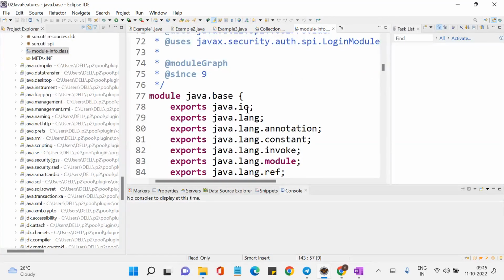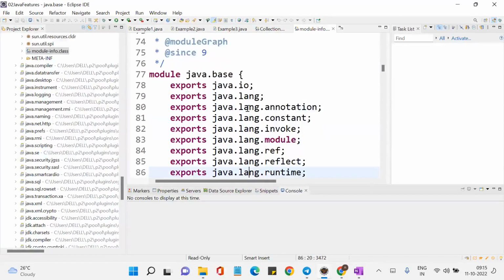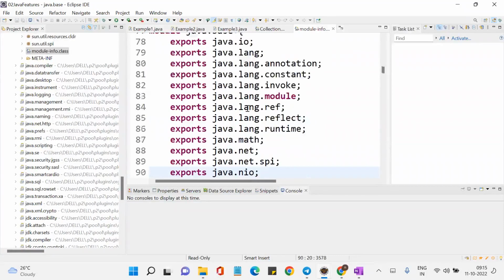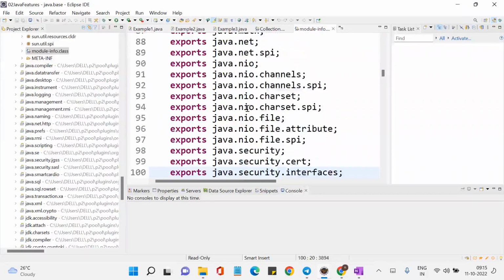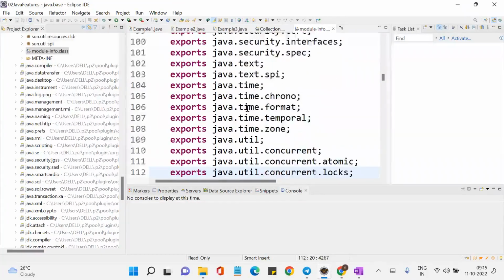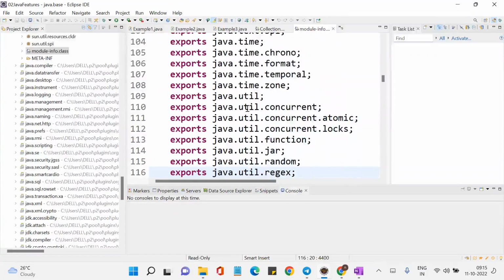So look at here. All the package names will be mentioned: IO, lang, lang.ref, lang.runtime, reflect, etc. So there is no shortcut to export the entire project. If you want to export the entire project, then however many packages you have in the project, you need to write all those export statements.